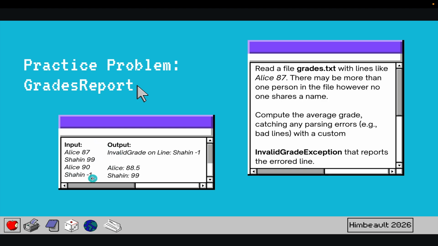You'll see that when the file got processed, the output was "invalid grade on line Shaheen -1". So we got this invalid grade exception, and this is what happened. And then once the whole file finished processing, we got those averages printing out down here. Shaheen's average was 99 because this line was not counted, right? Because it was invalid, so it was just the 99.